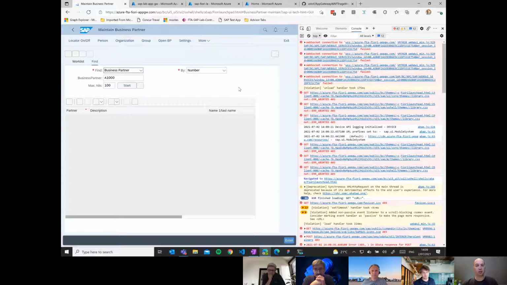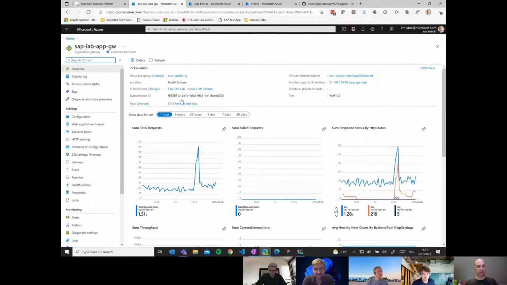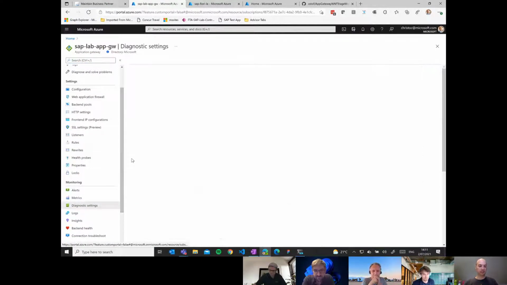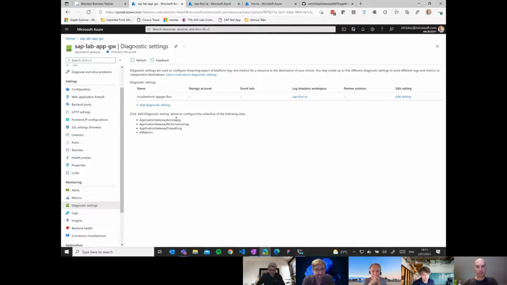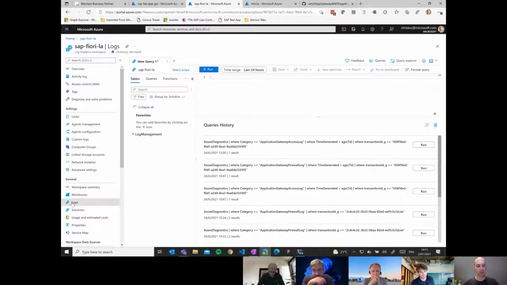So let's go to our log analytics environment. So here we have our application gateway. We can configure the diagnostic settings here to do logging to log analytics. That's something we've already done here. And then if we go to log analytics itself, we can go to the logs and we can start inspecting what effectively happens.